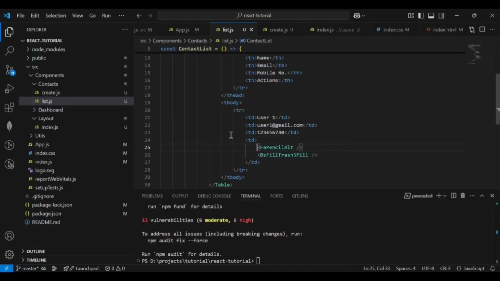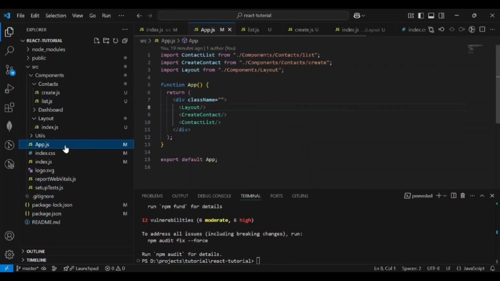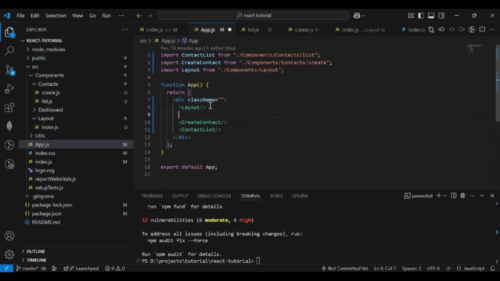And then I'm going to do some alignment fixes in this screen. Here what we can do is wrap it up with some div and we can add some common margin.